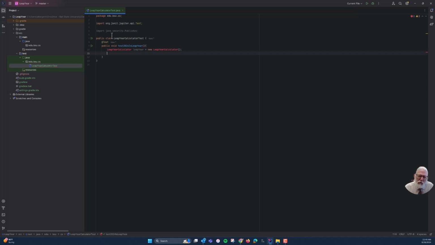Notice there's things in red telling us there's a problem. That's fine. We'll come back and fix those later. The test is going to be very short. Let's just get that entered in, and then we'll let IntelliJ help us finish things up.